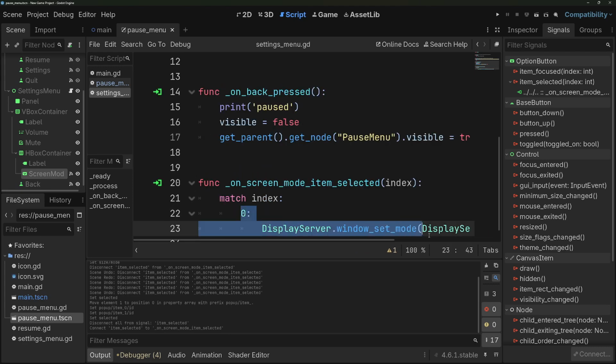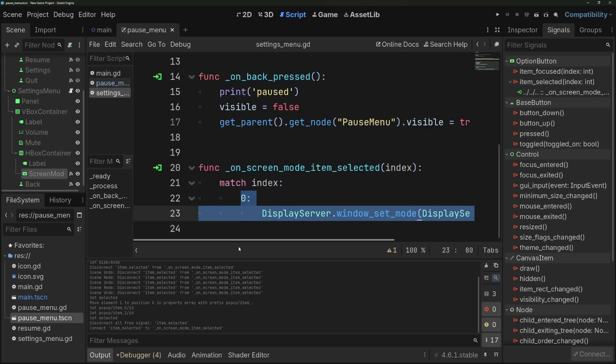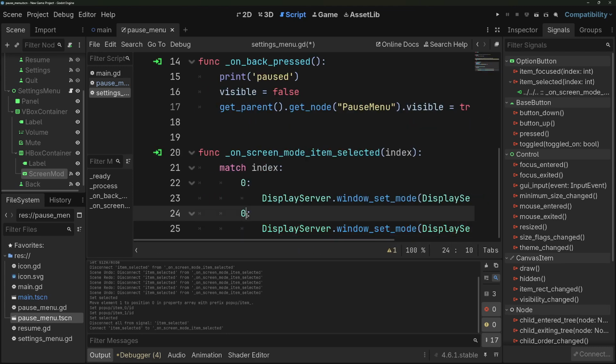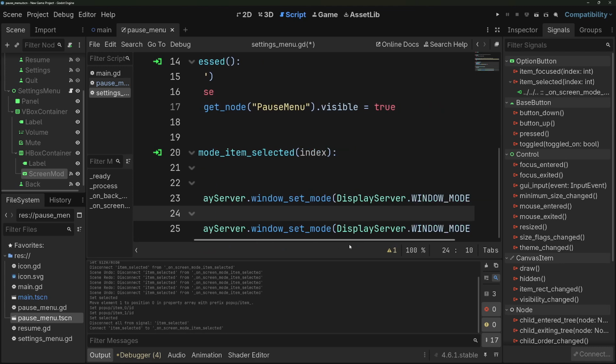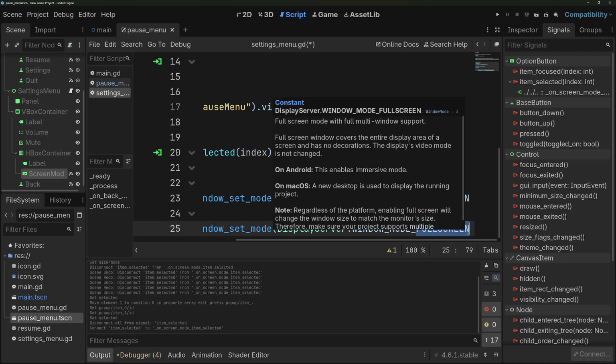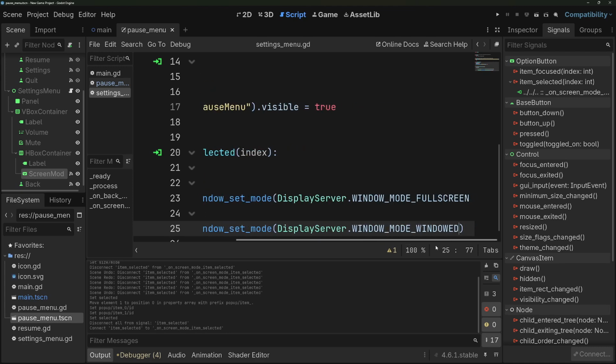And now we're going to actually do basically the same thing, so we can just copy this and paste it. If it is 1, we're going to do the same thing. We're just going to change this last word from full screen to windowed. So now this should work theoretically.